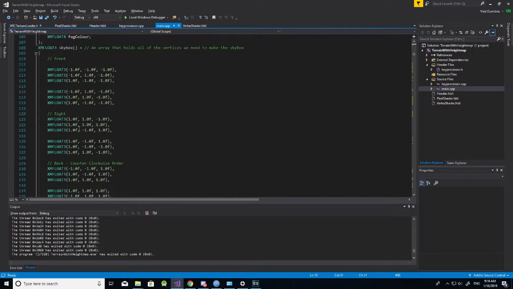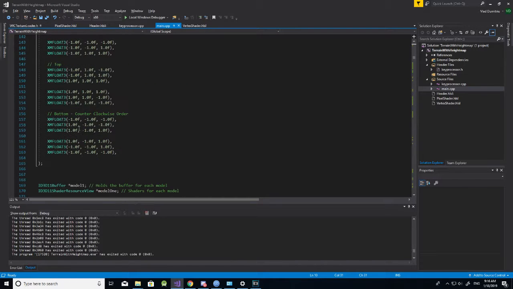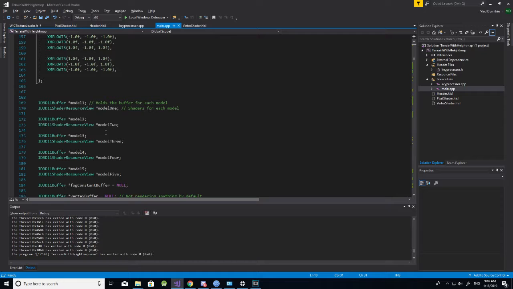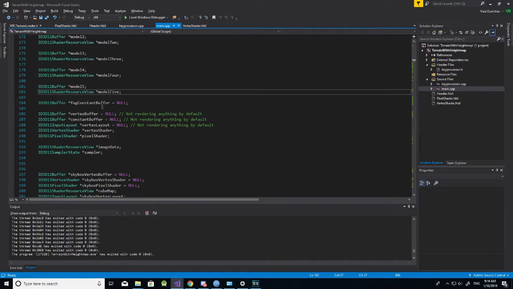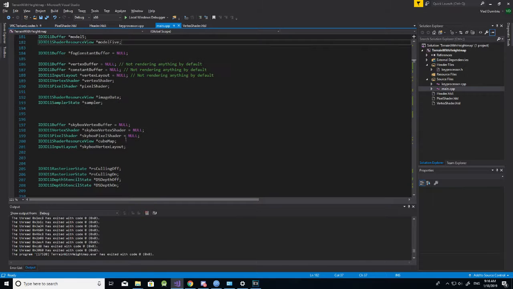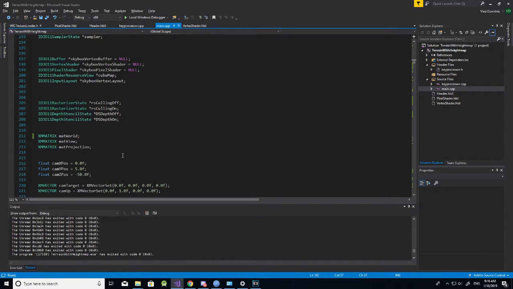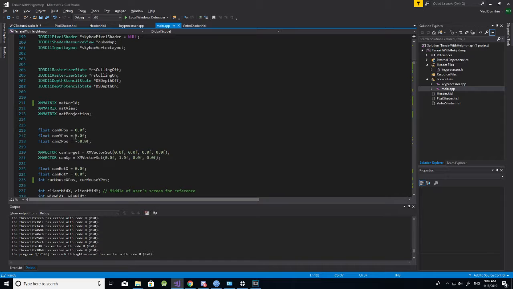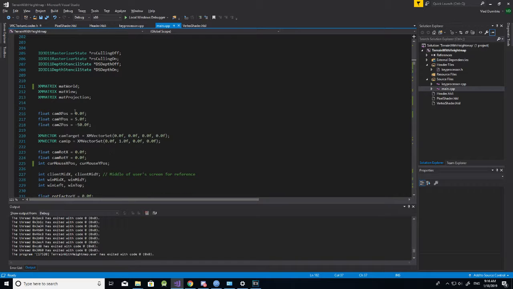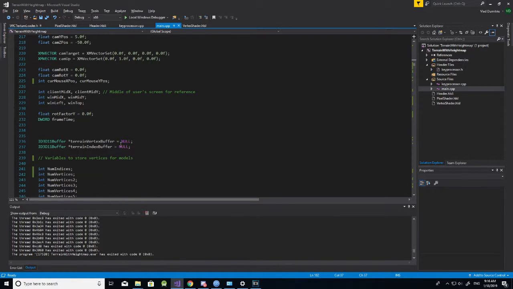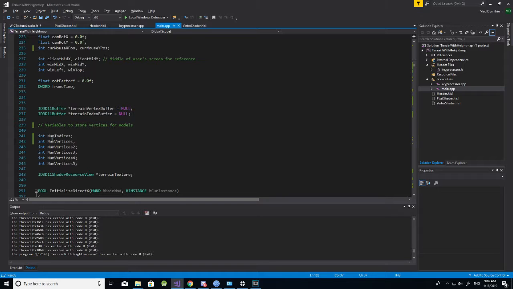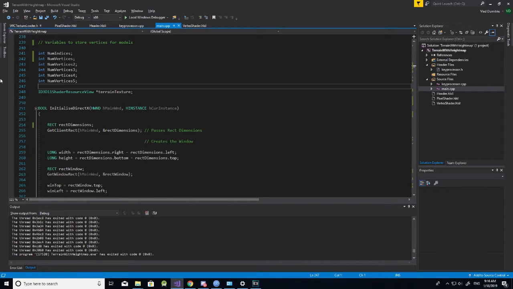Also the skybox with all its 6 faces, the buffers for all 5 models, the other models for the scene including the skybox, culling, the camera, the vertices for the models where I'm going to store them, and terrain texture.